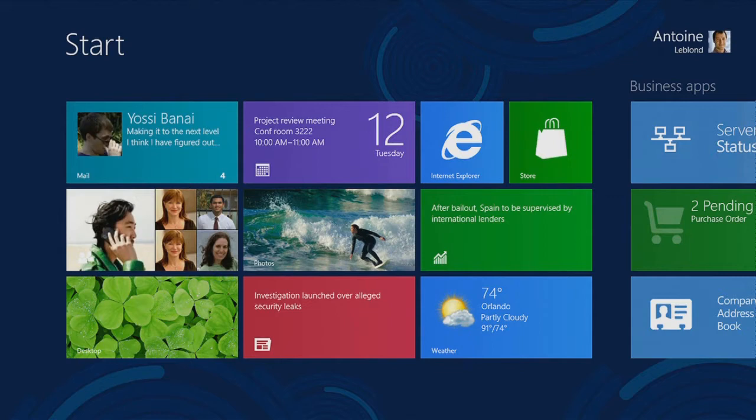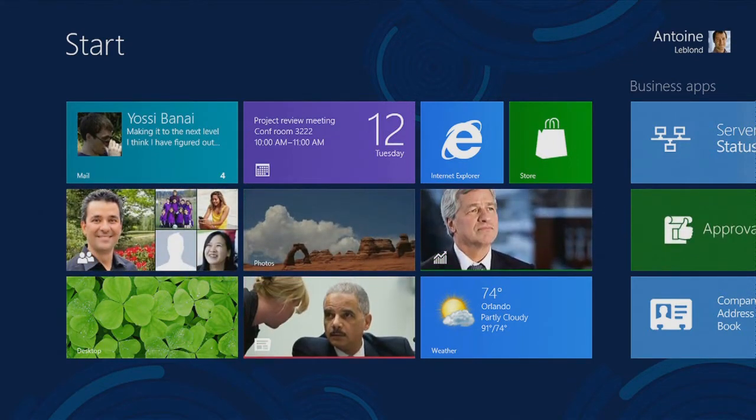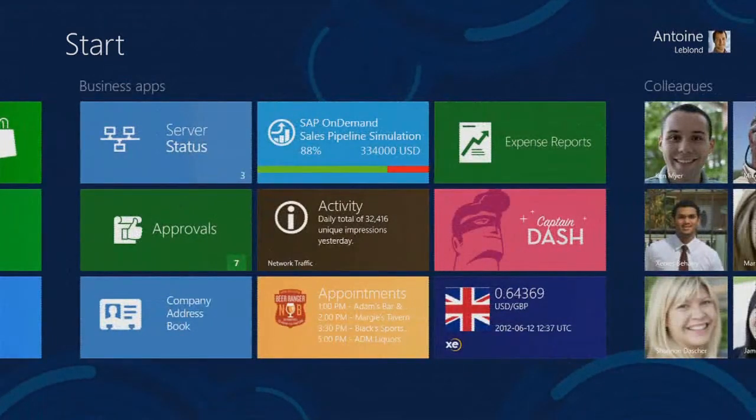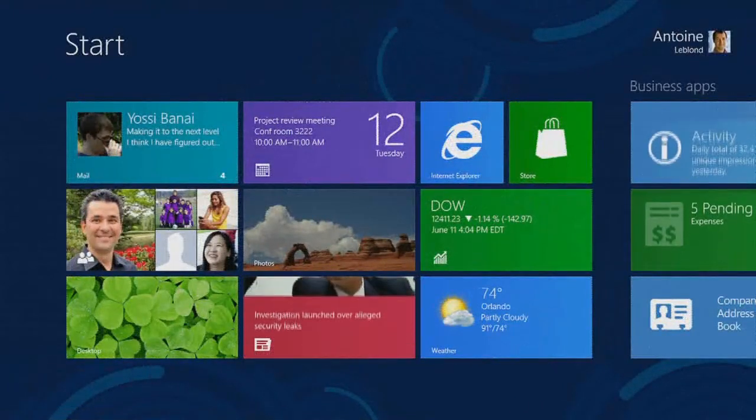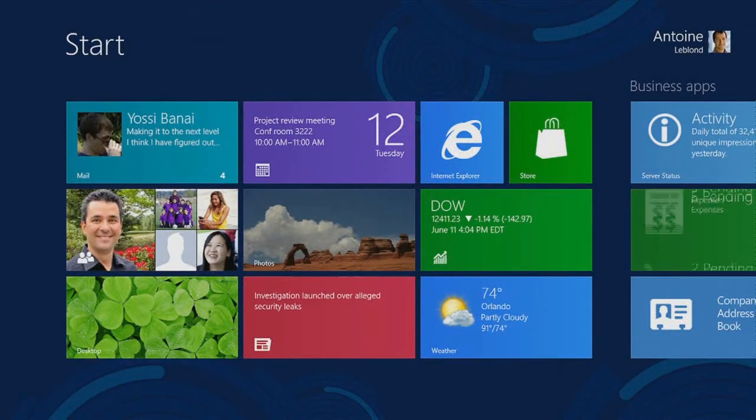So at a glance, I can already tell a lot of things. There's a lot of information. Without having to boot these apps, I can actually see a lot of things. Navigating is just as you would expect. I can flick across here, and you can see how fast and fluid this is. And you'll see this theme repeating itself all over Windows 8.